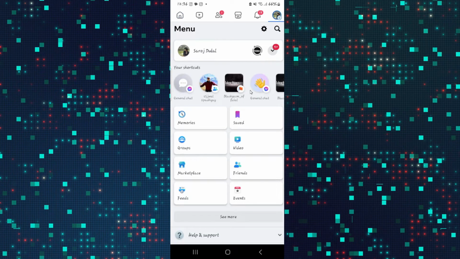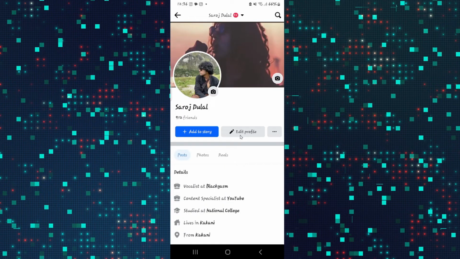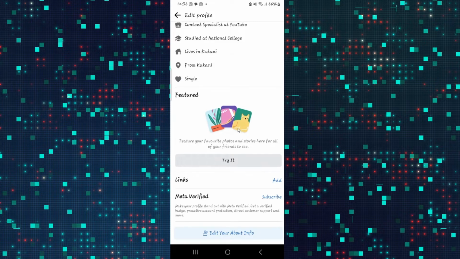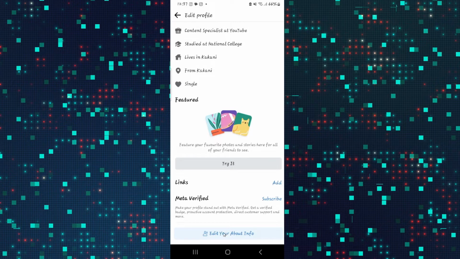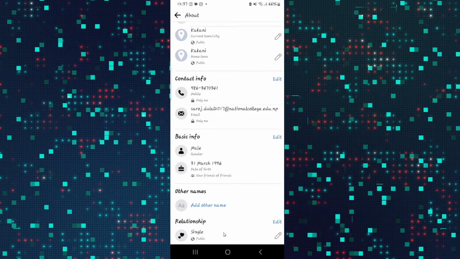underneath the messenger icon. Now from this page, simply tap on your profile, and now from your profile page, tap on edit profile. From this page, scroll all the way down and tap on edit your about info. From this page, scroll down and underneath contact info, you will find your email address.